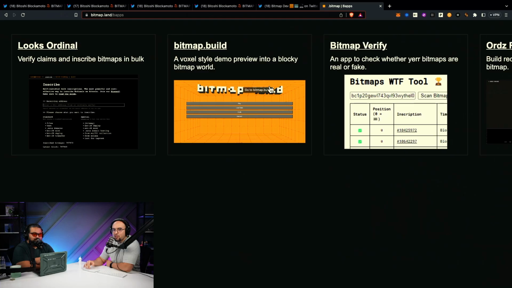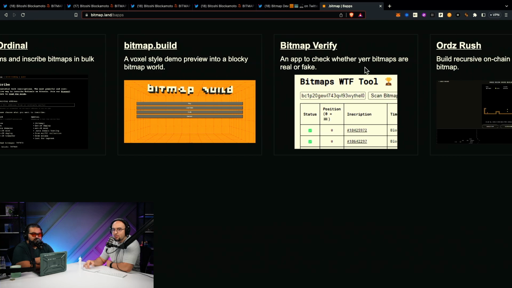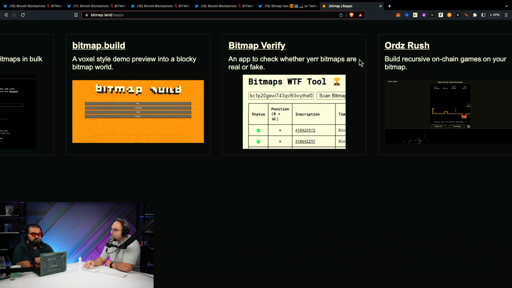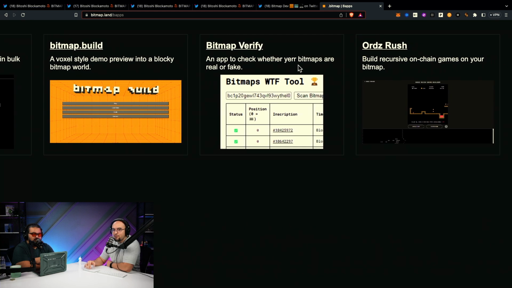Looks like ordinal bitmap.build. So this is a voxel style demo preview into a blocky bitmap world. That's interesting. Bitmap Verify, you use that tool to look at your own Bitcoin address? Yeah, I was using that one over the weekend. I got all verified bitmaps, so actually, you know what? I think one I accidentally got is bitmap 90.bitmap. I thought I was the owner of that one, and then I verified it myself manually before this tool. And I was the second one to inscribe that one. Oh, I see. But this tool told me that I was the authentic owner of 90.bitmap, so I'm a little confused. Oh, really? Yeah.